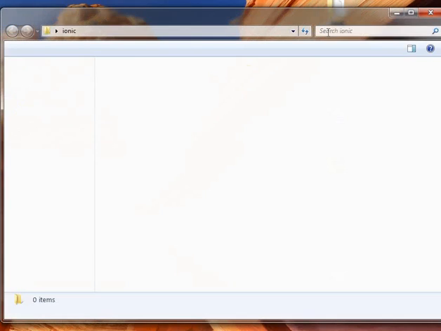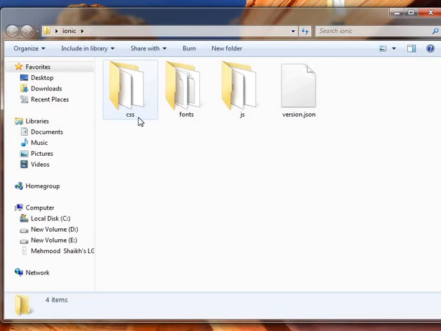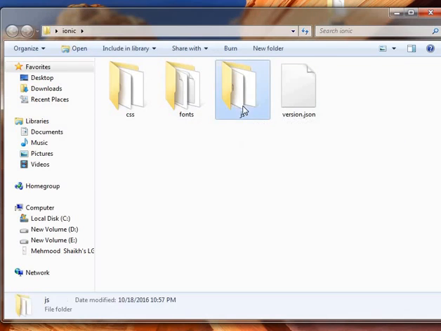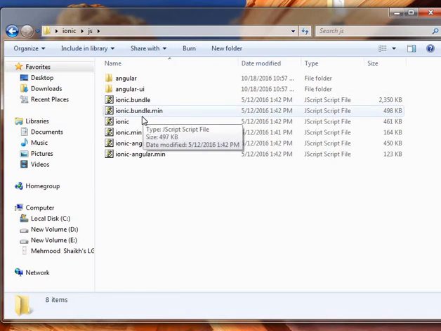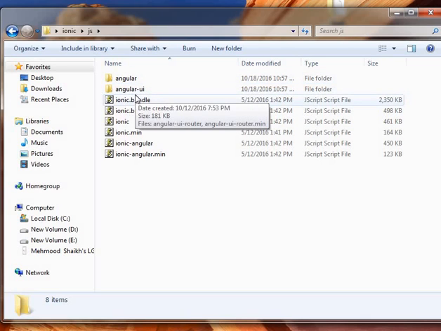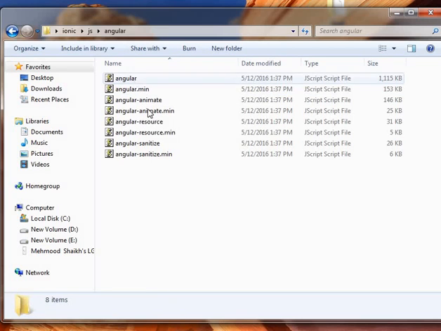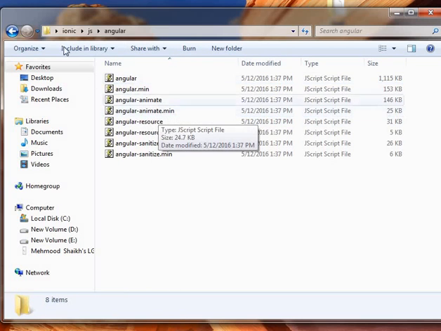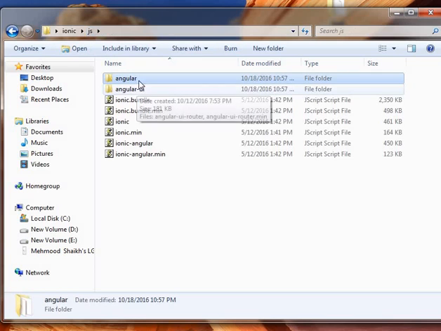When you open this, you will get 3 folders: CSS, fonts, and JS. When you click on the JS folder, you will get all the necessary JavaScript files that are required for your application. You don't need to download AngularJS separately. Once you download the Ionic Framework, you will get all the necessary JavaScript files that are related to AngularJS. Here you can see Angular related JS files are also available inside this Ionic Framework JS folder.